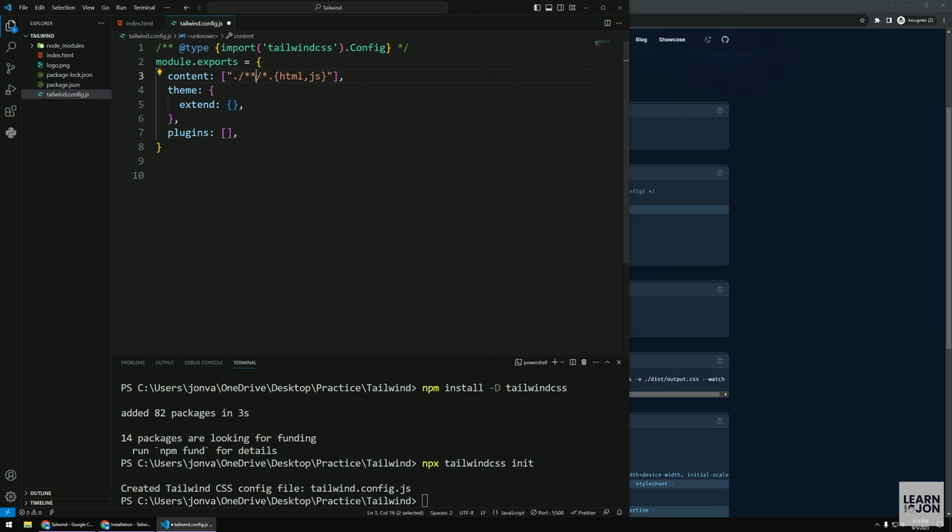And look into any folder and look into any file that has the extension of HTML or JS. And look if there are any Tailwind CSS classes that are unused, just remove them. Okay, so this is for production purposes to make things optimized and tidy. So I'm going to save this and close it.